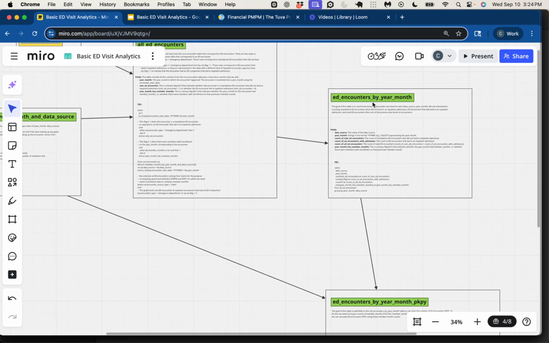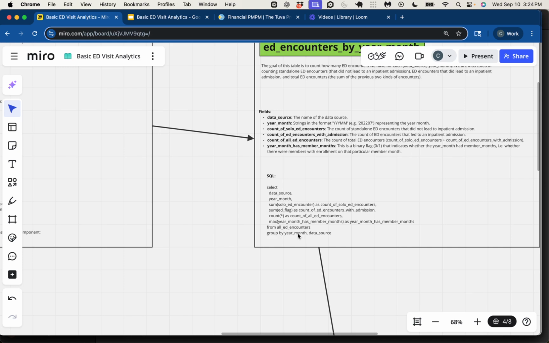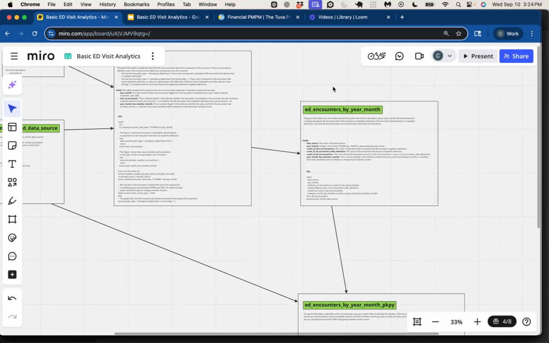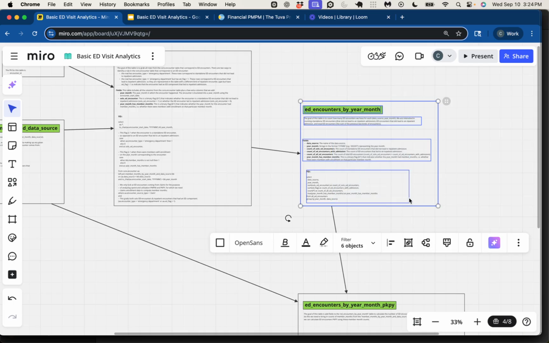We can also count the number of ED encounters by year month. So in this table here, this is what we're doing. We're just grouping by year month and data source and counting how many ED encounters of different types exist for that particular value of data source and year month. Solo ED encounters, those leading to an inpatient admission, and total ED encounters. So this table counts ED encounters trending over time.